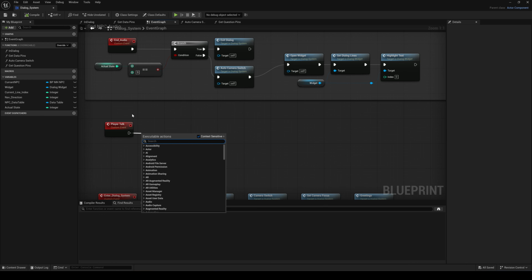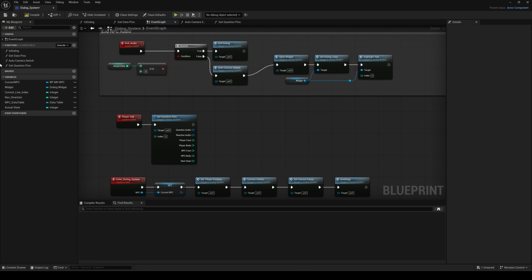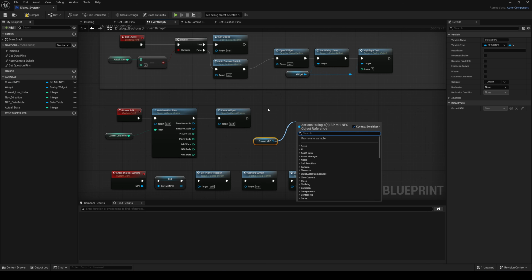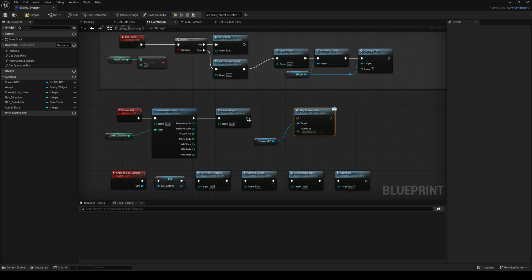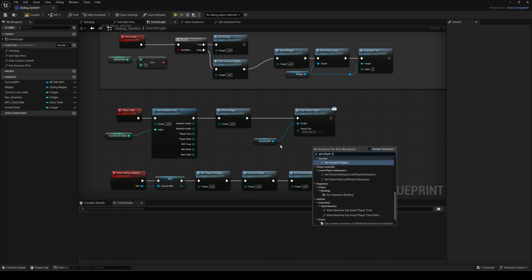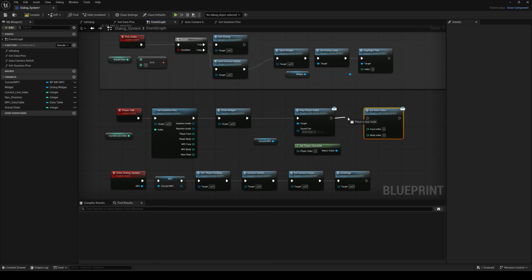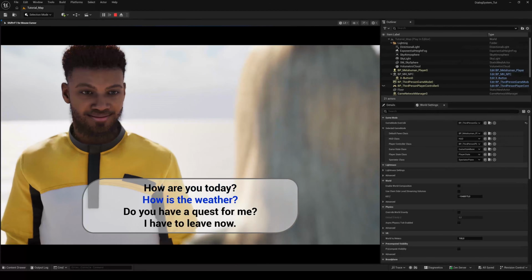Add the Get Question Pins function, drag in the current line index variable and connect it to the index pin. Next, call Close Widget. Drag in the NPC reference and call Play Player Audio from the interface. Then get the player character and call Set Anim Index. Connect the question audio pin to the sound cue and the question face index to the face index pin. Now we can choose one of our dialog lines and the player is finally talking.